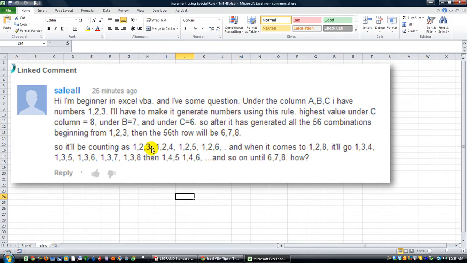It's going to go 1, 2, 3. Then the next row is going to be 1, 2, 4, 1, 2, 5, 1, 2, 6. And I think they meant that column C is 8, and then column A is perhaps 6. Yes, okay. But anyway, so it goes 1, 2, 3, 1, 2, 4, 1, 2, 5, 1, 2, 6, 1, 2, 7, and then when it goes to 1, 2, 8, the next one will be 1, 3, 4.